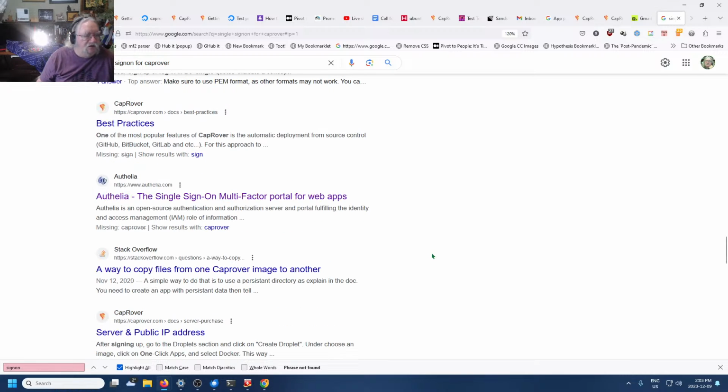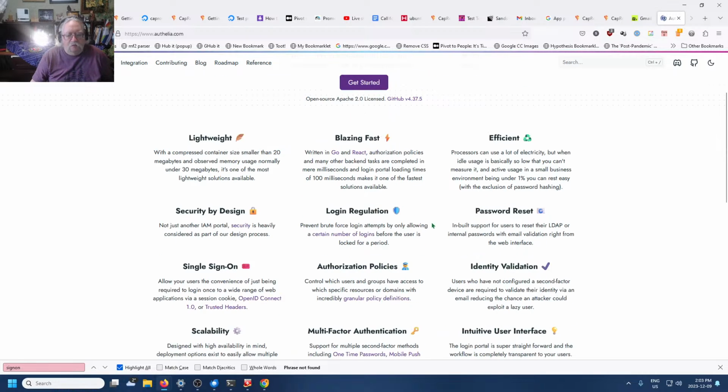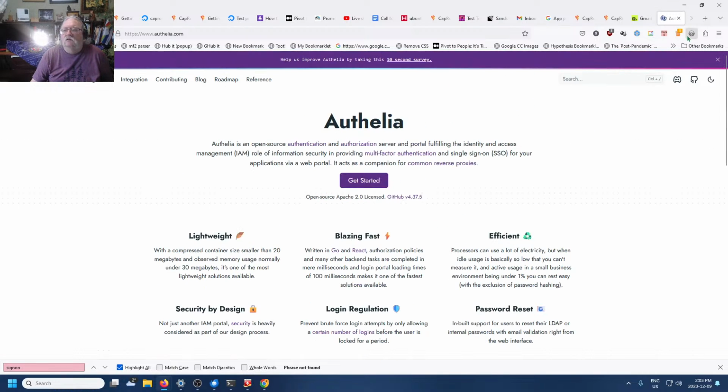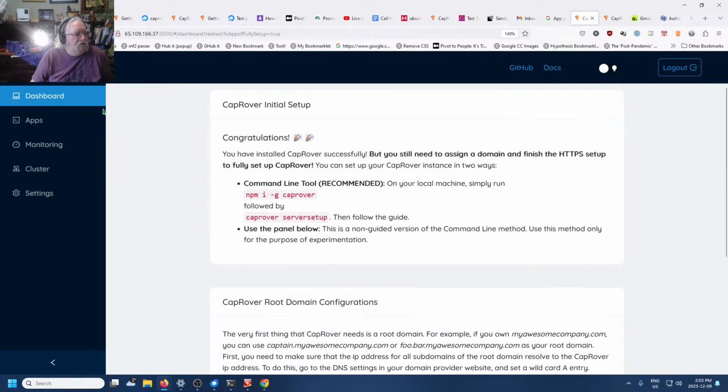I'm just still looking. Automatic deployment from source control. I do like that. Okay. Authelia, the single sign-on multi-factor. Alright. Apps.